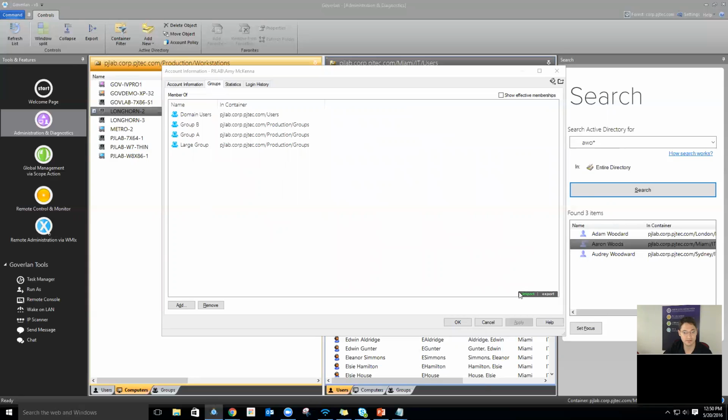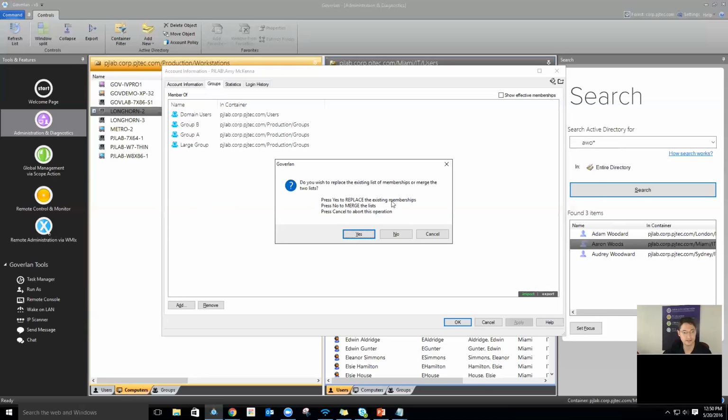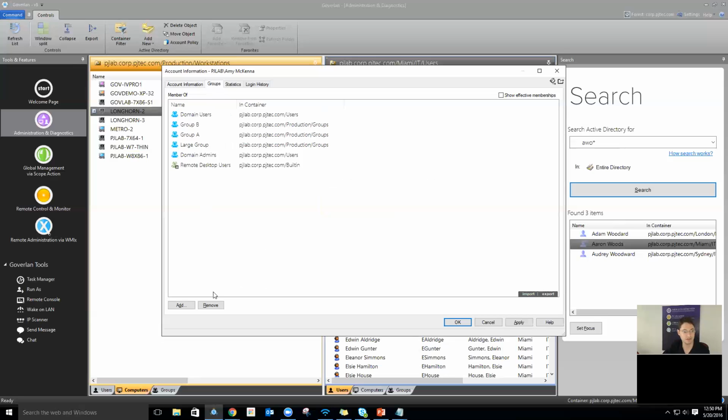We can just choose to import, and we'll go and grab this one. And it's going to say we can replace them all or we can merge them all. So we're just going to do a merge, and we'll hit apply, and we'll save our changes. And so really that's simple, to grab a template of one user and then apply it to others.